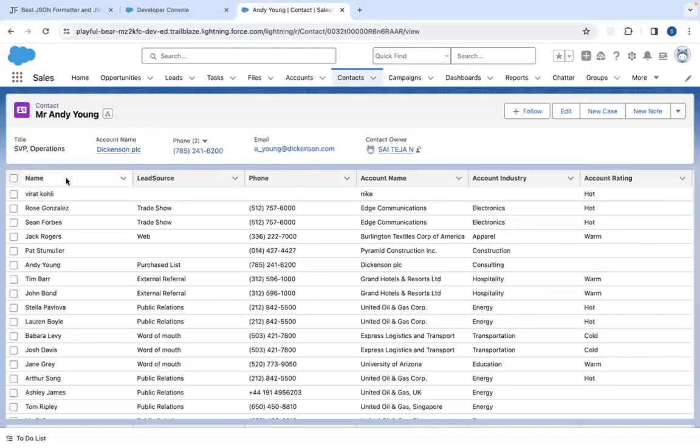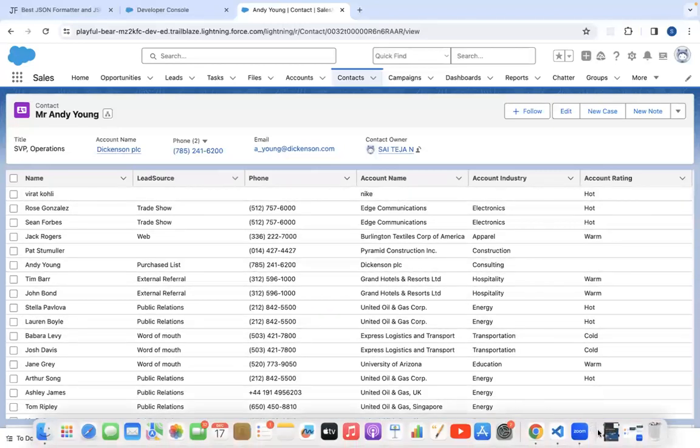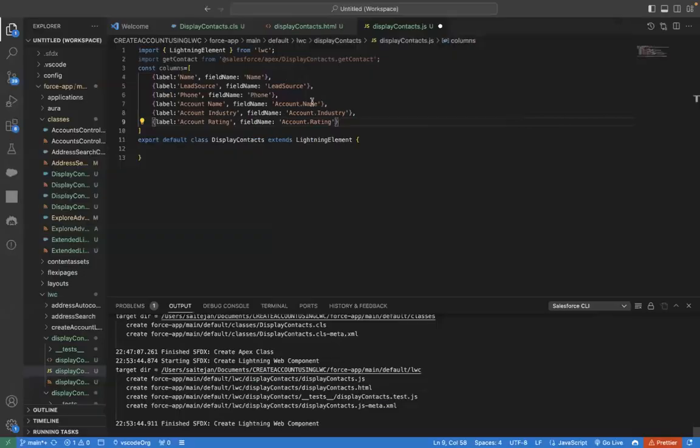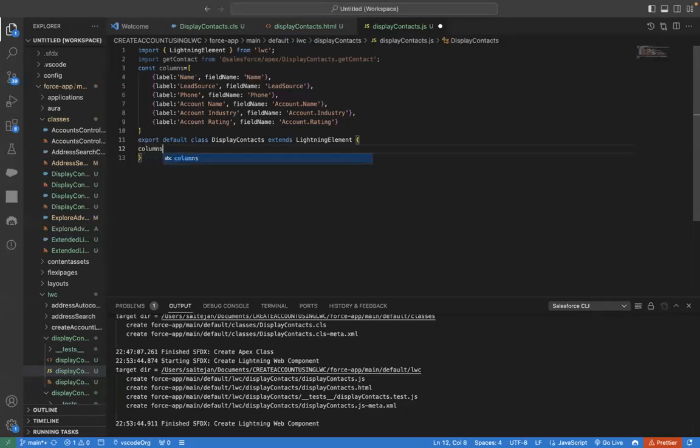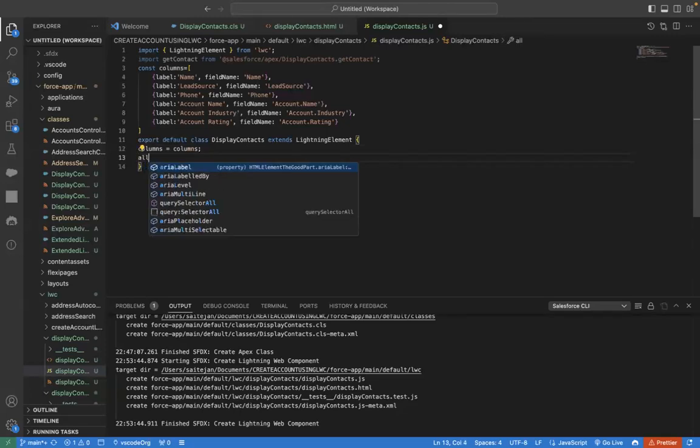Okay. So this particular output has some columns. These are called name, lead source, phone, account name, account industry, and account rating. So you need to display this data table in this format, right? So for that, you will be putting your column, and you'll be giving your label and field name value. So now what you'll be doing is that you'll be just creating columns, and you'll be just using columns over here. And there's one more thing called all contacts.